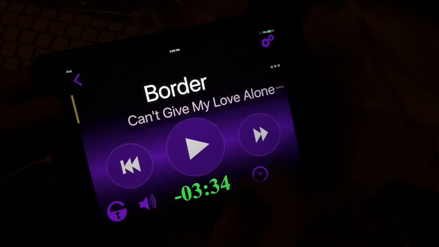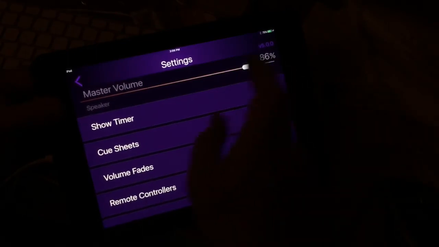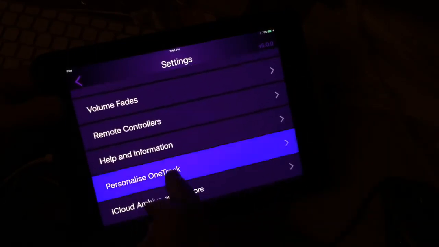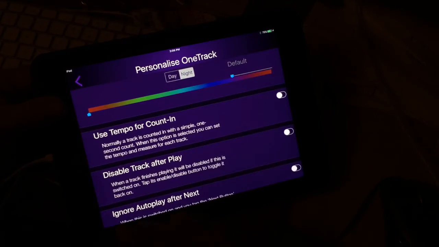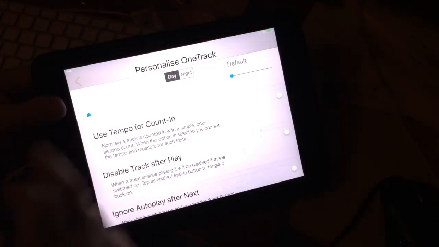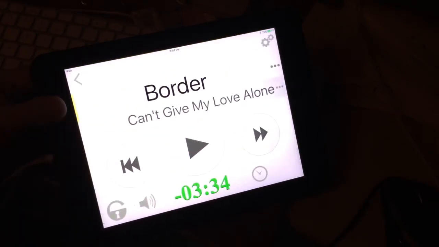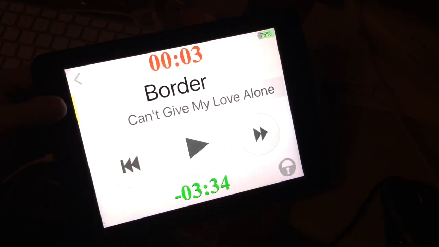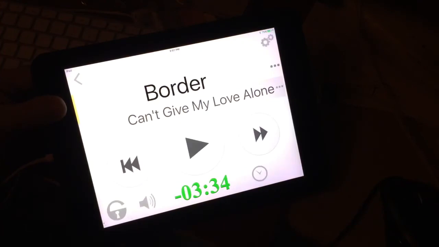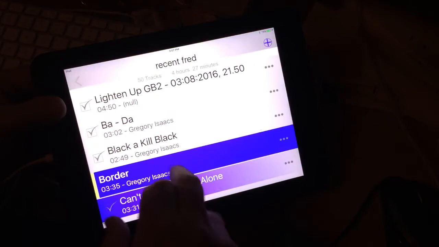Just everything works in purple now. And let's go back into personalized OneTrack. We also have a day or night view. So if we enter the day view here, this is maybe a bit bleached out on the video, but this allows us to work in bright sunshine, basically. So everything becomes visible. We can go back to our track listings.